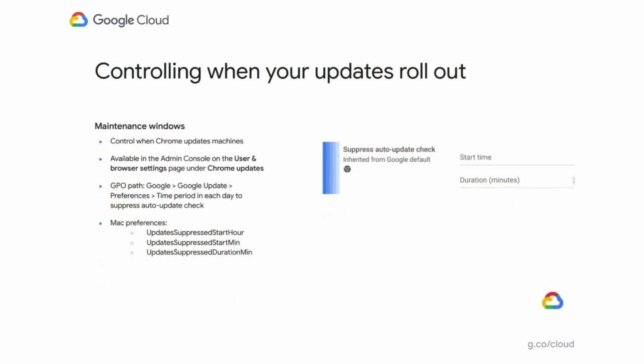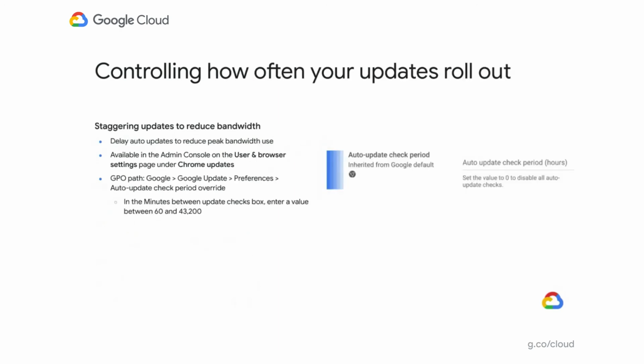If some of your users are working in a low bandwidth environment, you may want to suppress updates during their working hours or at least during peak hours to minimize disruption. Here, you can specify the time of day when Chrome should start suppressing update checks and for how long. You may also find it useful to control when Chrome checks for updates, so updates can be more spread out over a period of time. This setting specifies the amount of time between update checks. Note that in the admin console, it's in hours, but in GPO, it's in minutes.